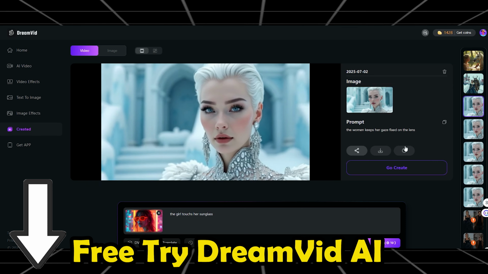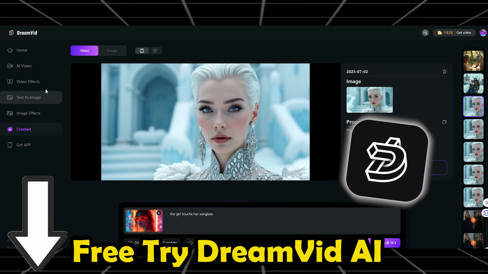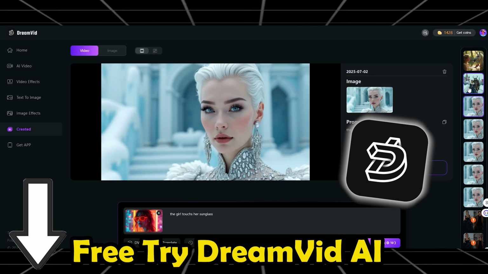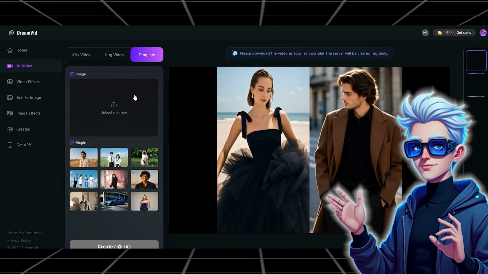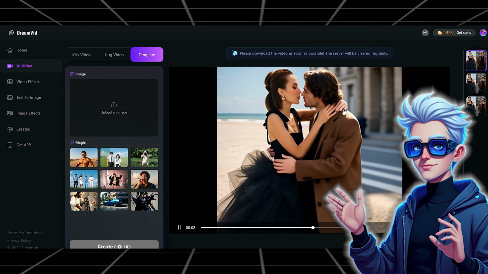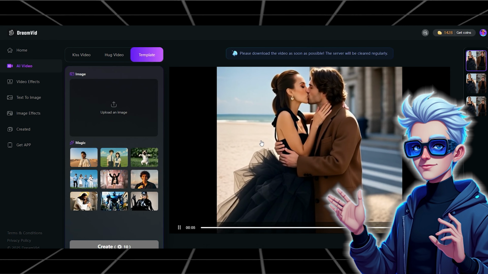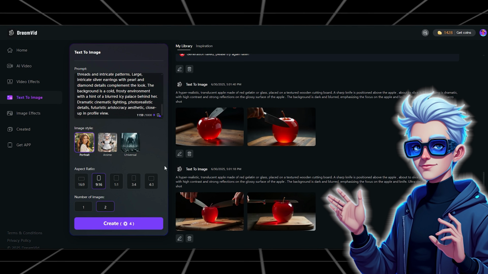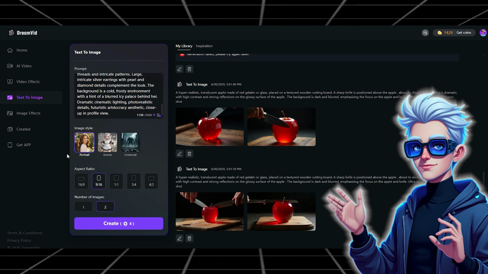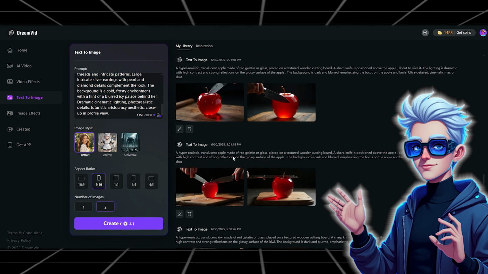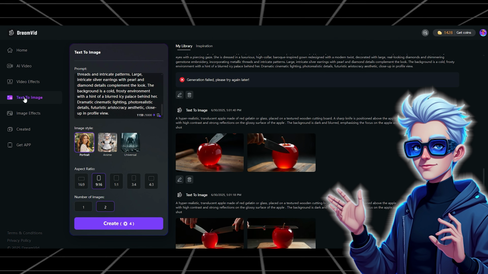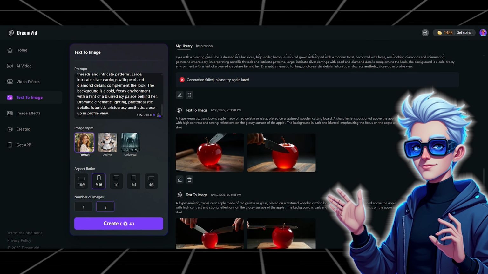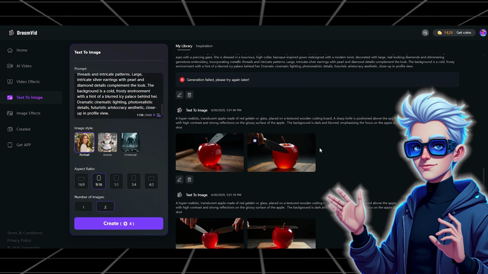First, free download DreamVid from the description below, or search DreamVid on the App Store and install it. One standout feature is AI-generated interactions like AI kissing, hugging, and more. But the core functionality I want to highlight today is text-to-image generation. DreamVid AI creates high-quality, watermark-free images that can be used freely. I'll demonstrate its image generation capabilities to prove its unlimited and free nature.